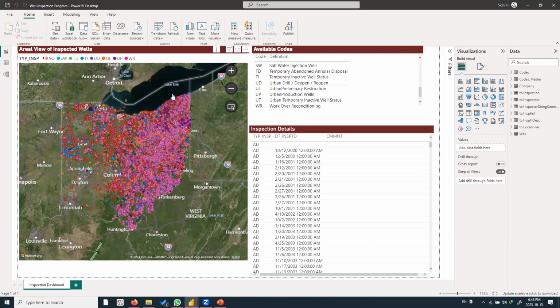On the left-hand side, we need to create this map. Once this map is created, we need to populate the locations of the wells, and of course the codes, or let's say the colors for the wells, depending on what you're trying to do. For example, you can use them for the inspection code, or you can just use them for the names of the wells. So both are possible.